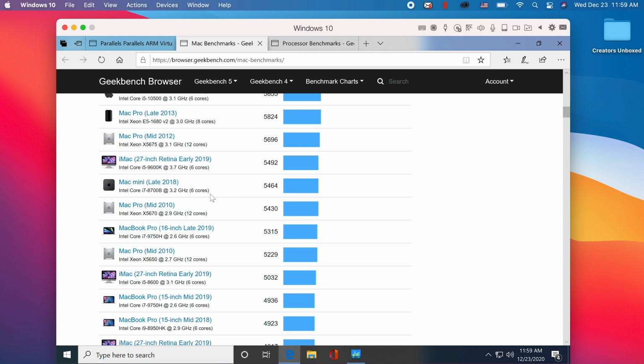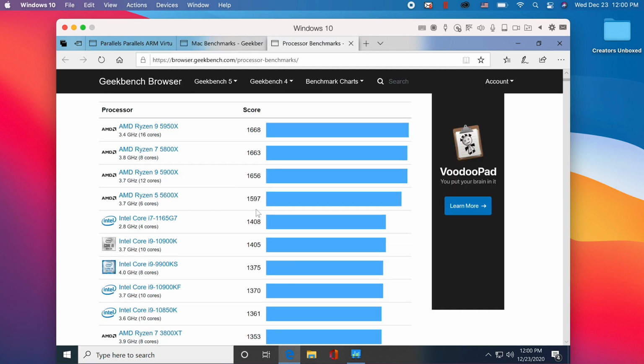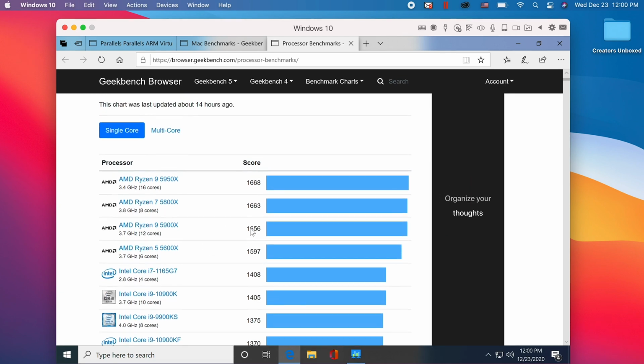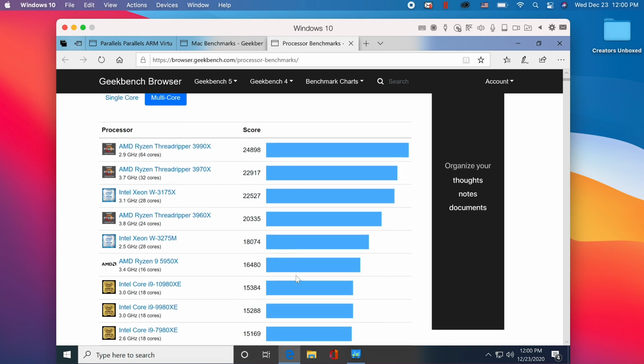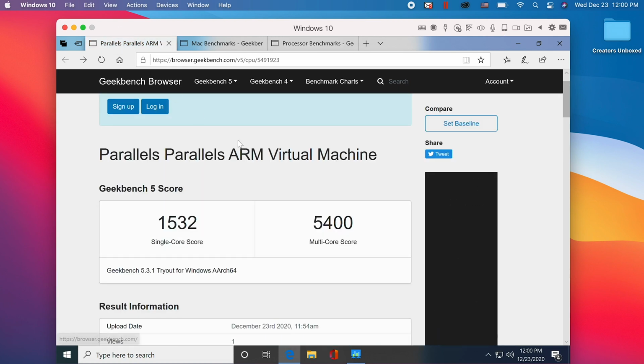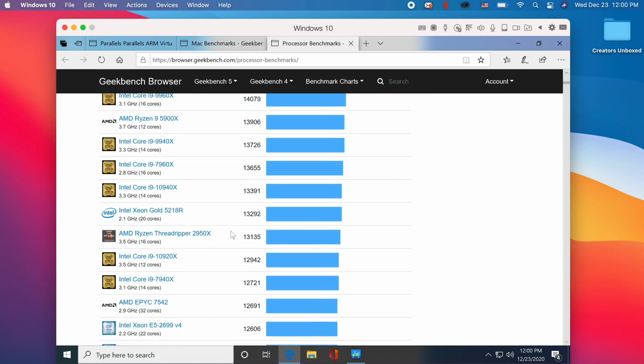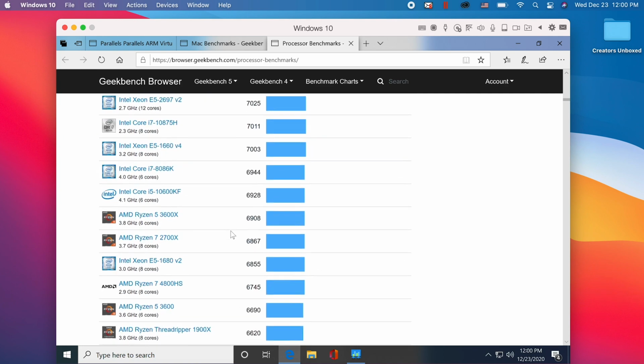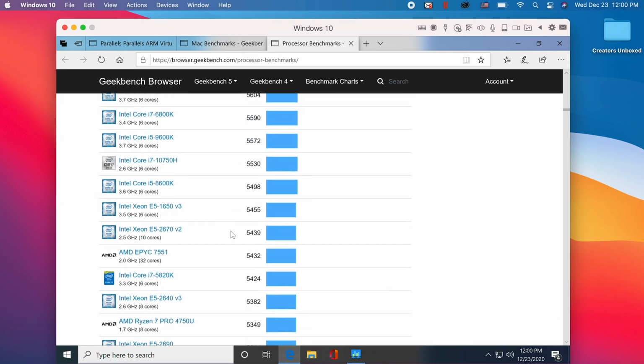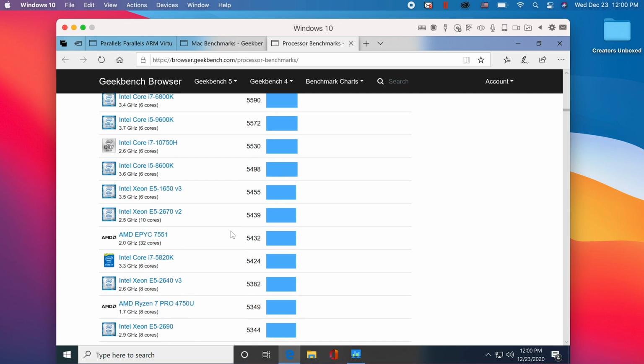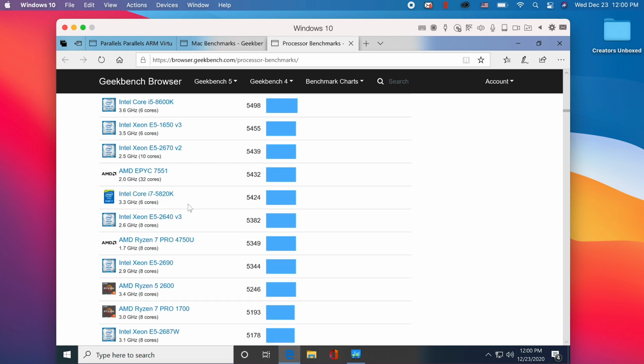We don't have to compare it with a Mac Pro. And if we compare that with some processors, like an Intel i7 right here, the multi-core performance is somewhere a little bit lower on the chart, which is gonna be like the same as, let's see, somewhere between Intel Xeon E5 or the AMD Ryzen 7 Pro.